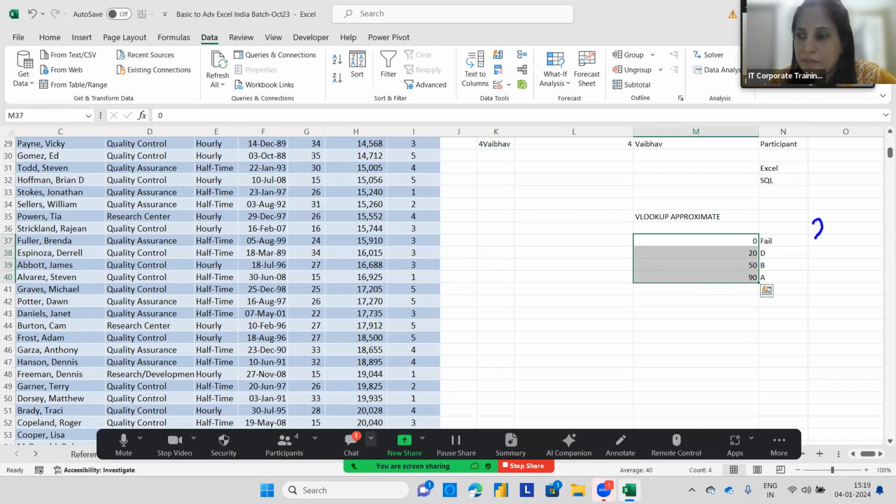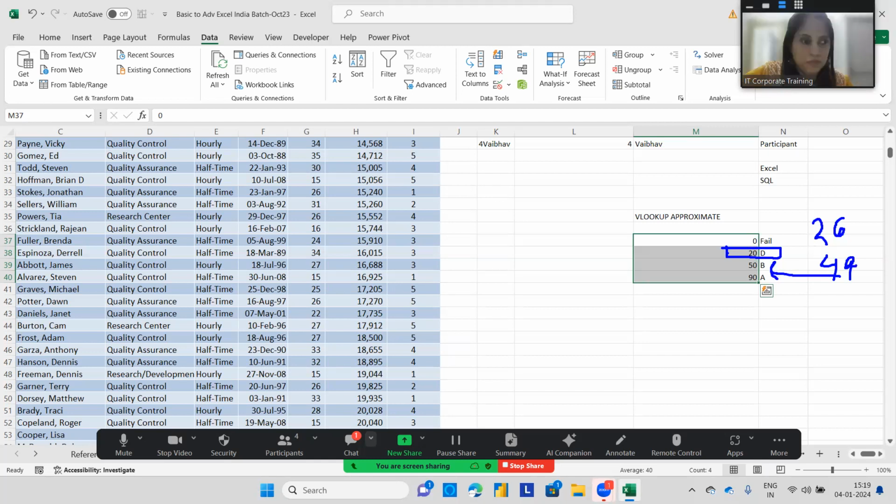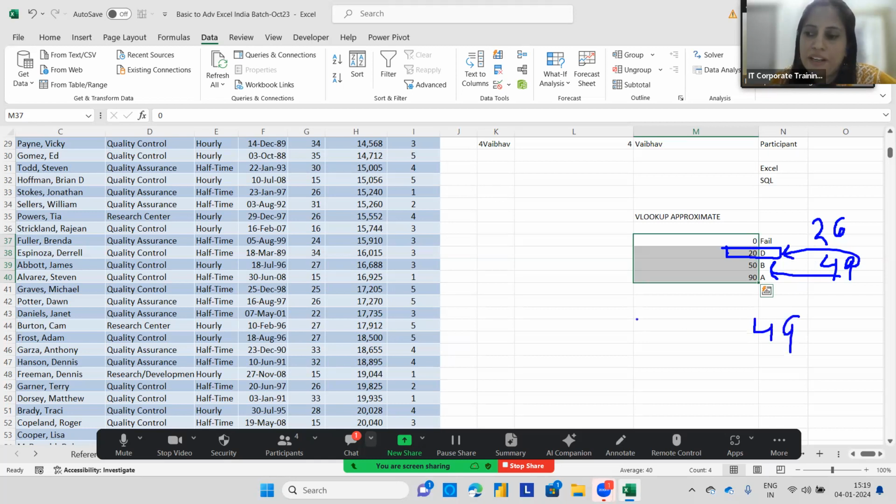If I say the marks are 26, what is the closest value of 26 on the lesser side? 20. Perfect. So the grade will be assigned D. Now you can't say if I have a value 49, 49 is more close to 50, correct, sir? Yes. But the VLOOKUP will go to 20, which is on the lesser side. So 49 falls in 20 to 50, correct, sir? So he'll always go to the lesser side. That means he'll go to 20.